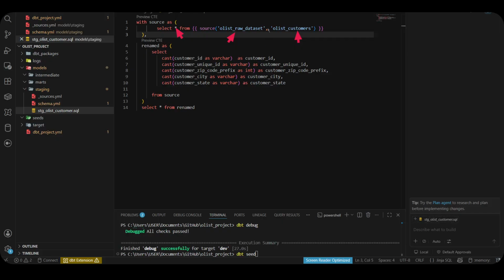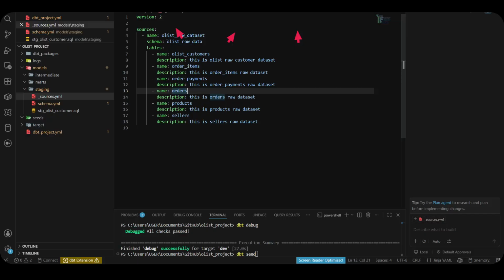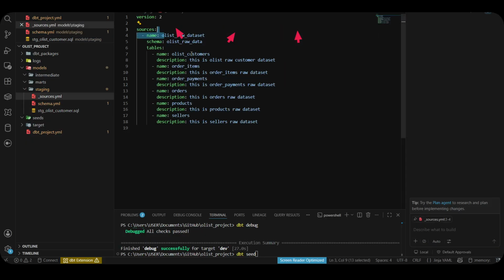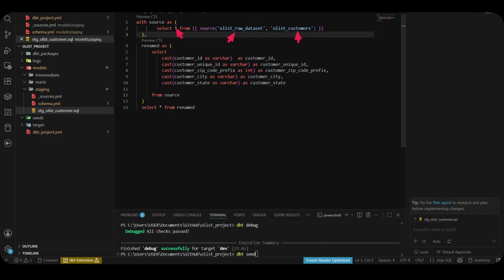Yeah. So that's exactly what it means, right? It simply means from this source. So your source is this guy here. Your source is this guy here, all this raw data set, right? So from that source, inside this table, all these customers. What's the table? All these customers. Return all the columns inside.